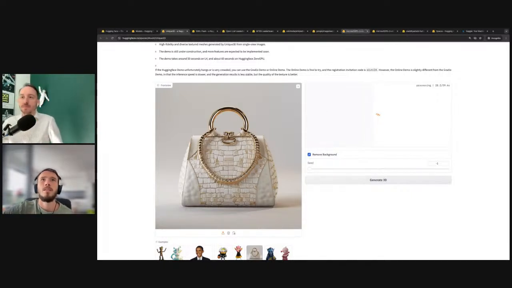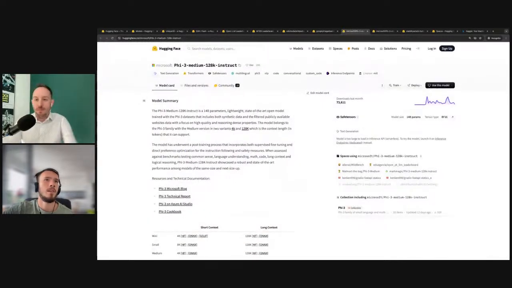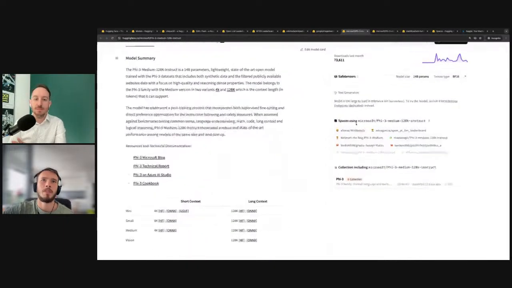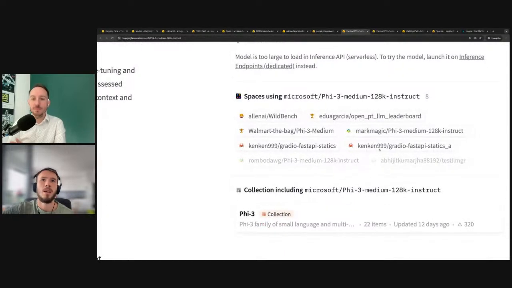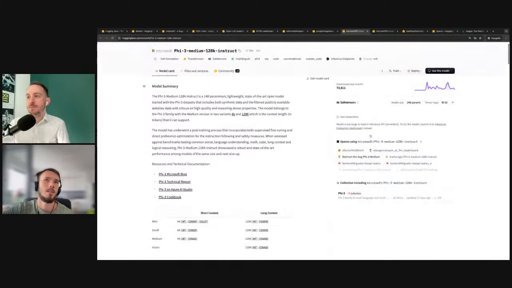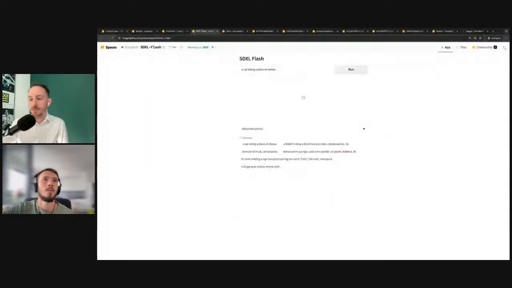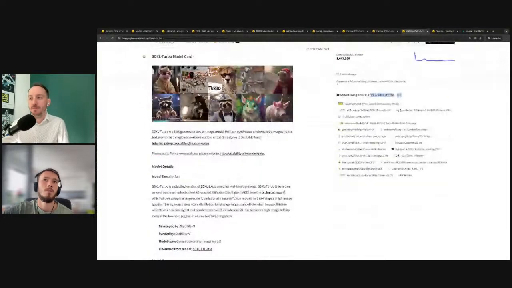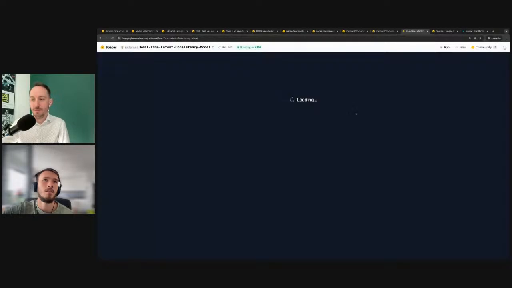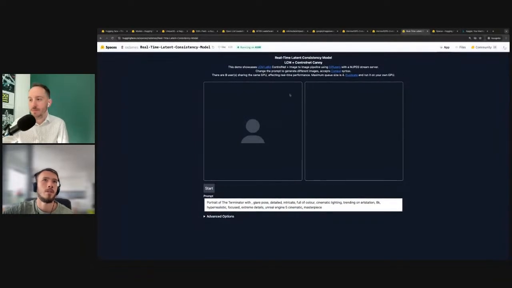And you can easily find the space from the model page, because on the right side of the model page you have some spaces using this model, and you can take a look here and find the best space for you. The same is true, for example, with Stable Diffusion. There are over 100 different spaces, so you can go there, click any of the spaces, and see something.